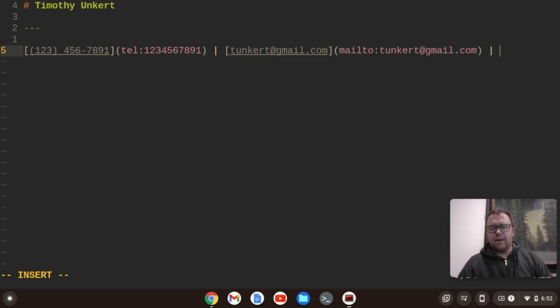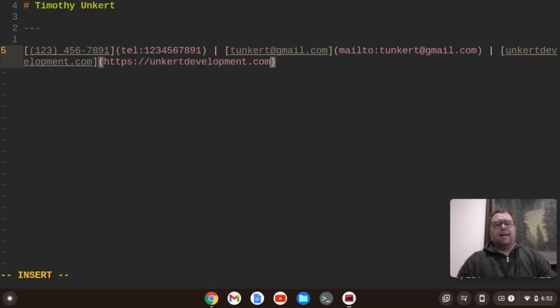A couple things. One site that I need to update is unkertdevelopment.com, but let's put that on there. We'll just put unkertdevelopment.com, and then we have to include the HTTPS here on the actual link part. And I hope this is going to be useful, and maybe you'll learn some stuff about Markdown and that kind of stuff, and it'll help you out.